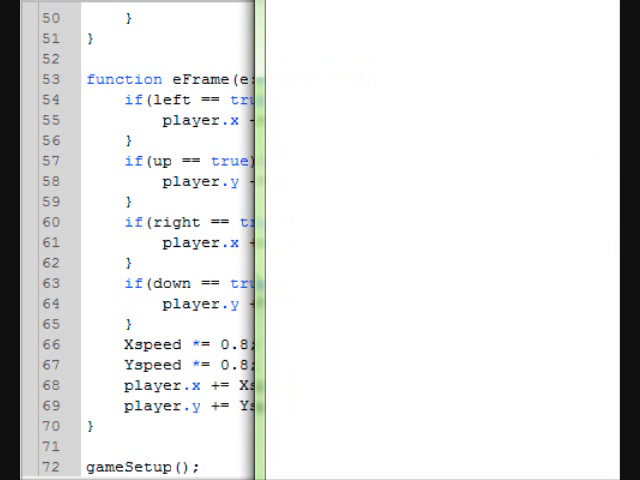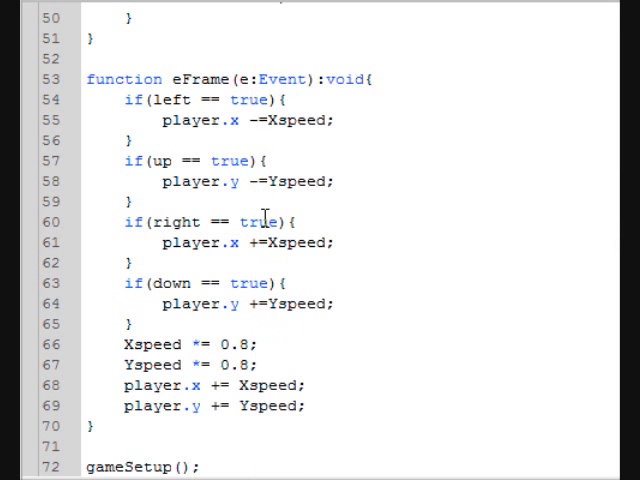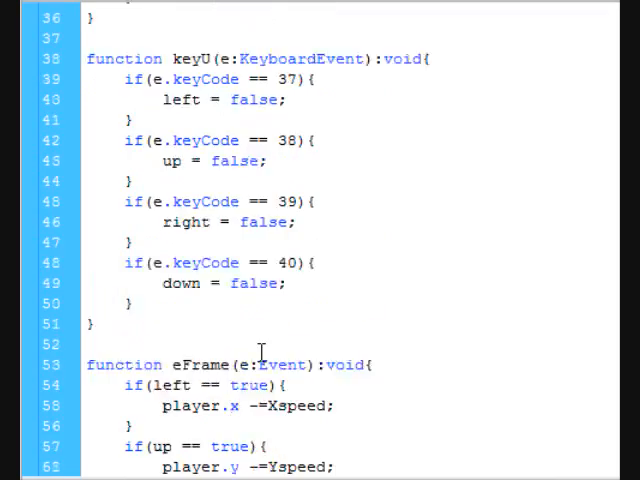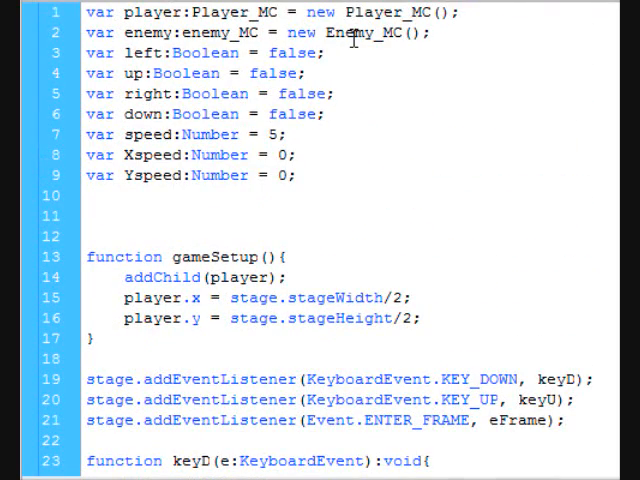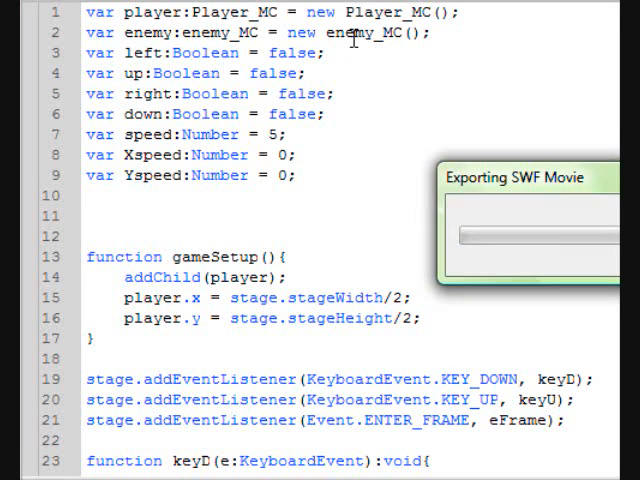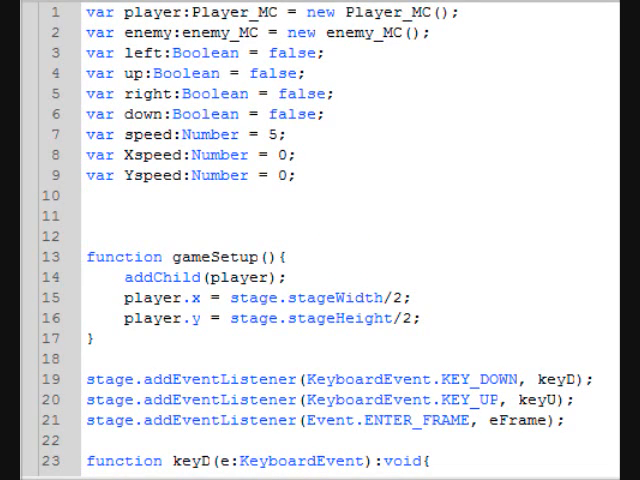Test your movie. Oops, I came up with a couple of errors. Enemy has a lowercase. Let's try it again. I set my if statements a little incorrectly. Let me fix it once more.